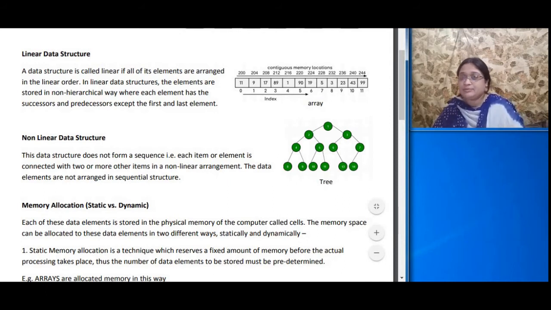Now here, for example, I have taken an array. Array is a linear data structure. Here the elements are arranged in a linear order, one after another. And what is happening? Each element has a successor. This 11 is having a successor. This 9 is having a successor. The 17 is having a successor of 89.